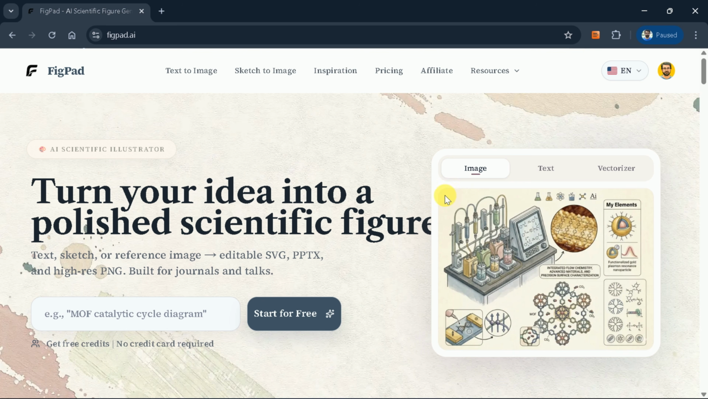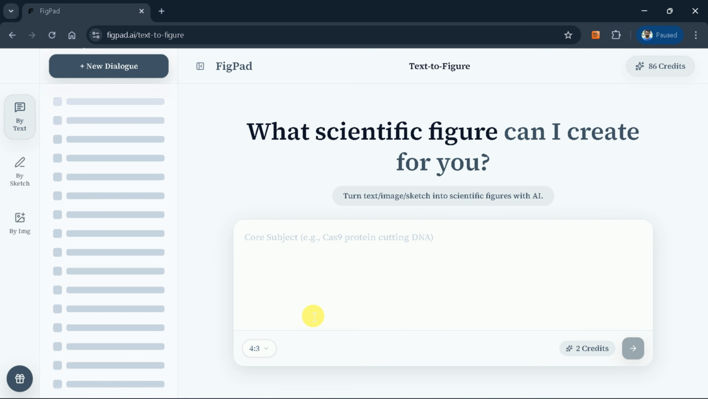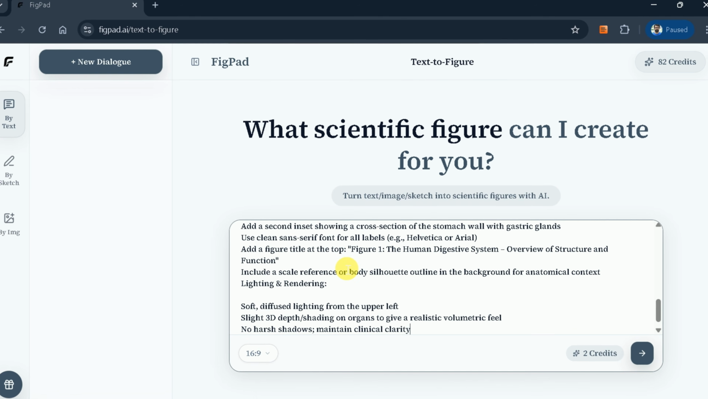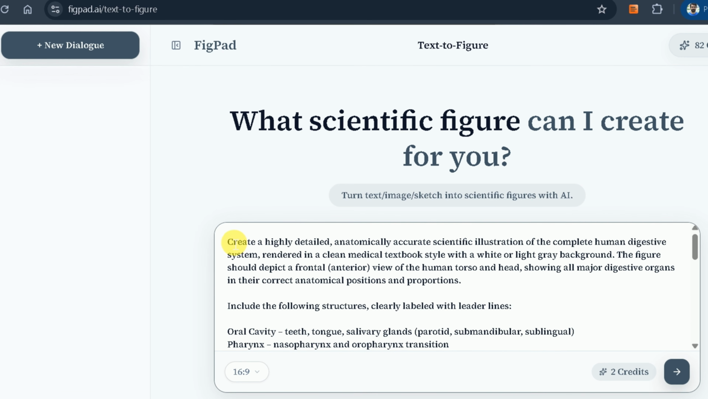Once logged in, you'll land on Figpad's clean and intuitive interface, designed to turn your ideas into professional scientific figures with ease. Click Start Free, and you'll be taken to the main workspace. To generate a scientific figure, simply type your prompt into the prompt bar. For best results, I recommend using a detailed and descriptive prompt.